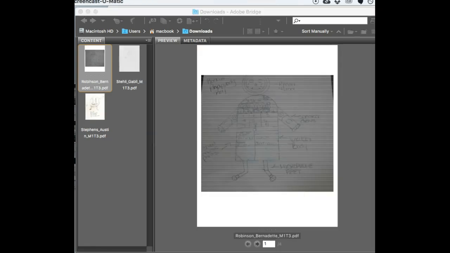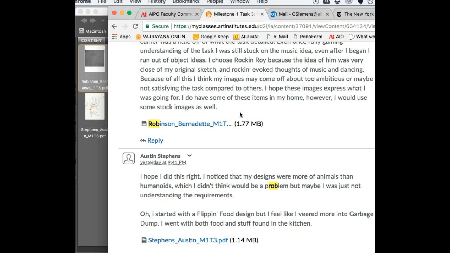Bernadette, Rock and Rhapsody Roy, that's a great character. And yes, next week when we start gathering photographs, you can photograph the items yourself. You can also use stock images, like images you find on the web.